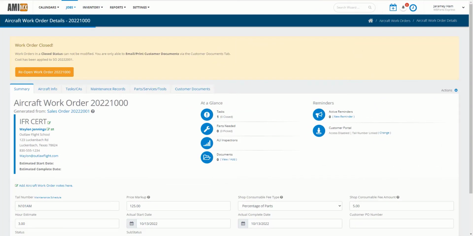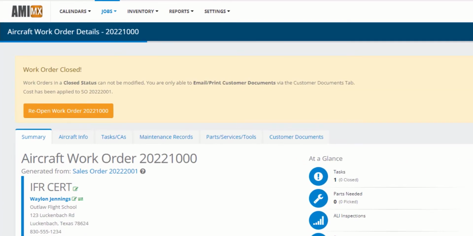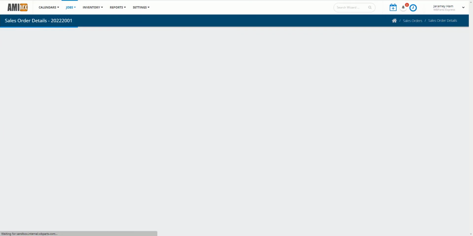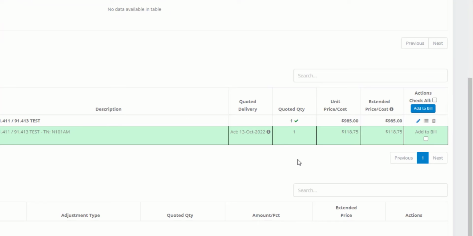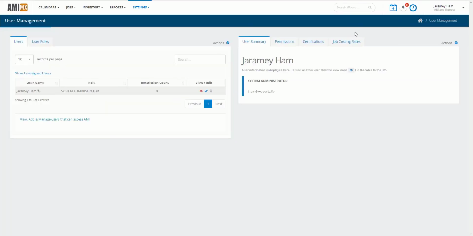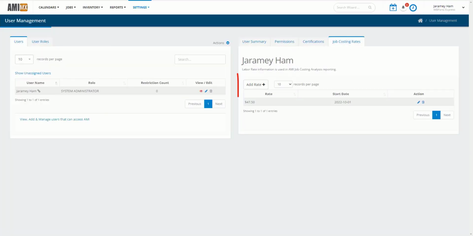Now, this next bit is super important. The work order must be closed in order to bill against it. So go back to the sales order page and look at your cost. You're going to see only the cost of the work performed and the cost of any parts added. If this is a labor only work order and the cost is blank, you're going to need to go to your user settings and add job costing rates.